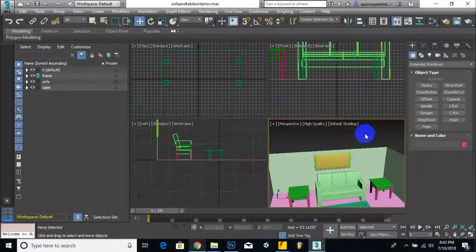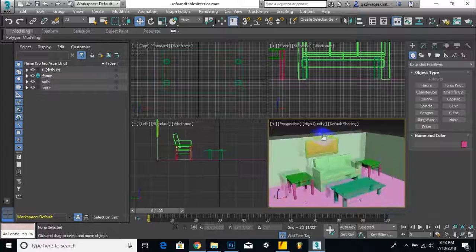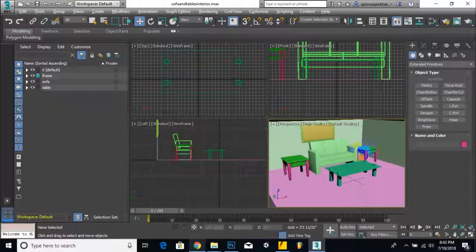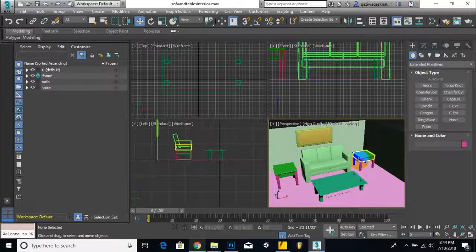So let's save the scene, and the next video will be the final video of our course, and we will apply the materials and lighting to our scene and finalize our scene. So thank you very much.